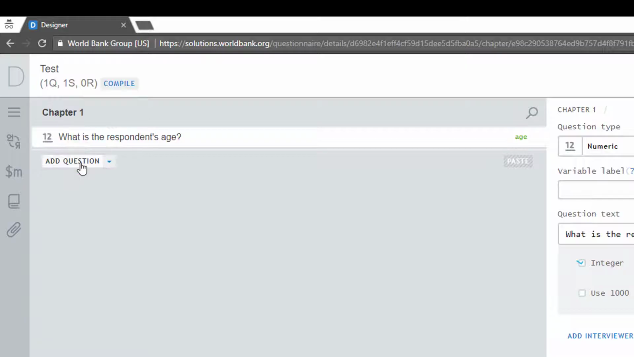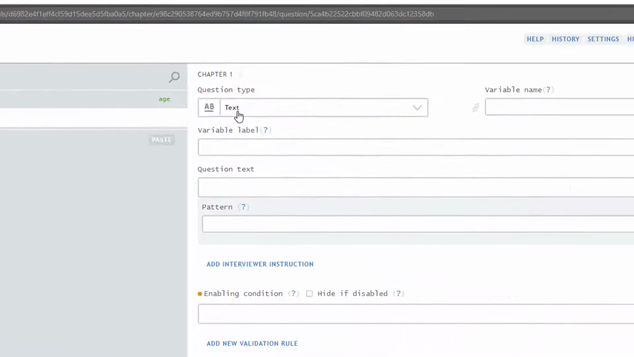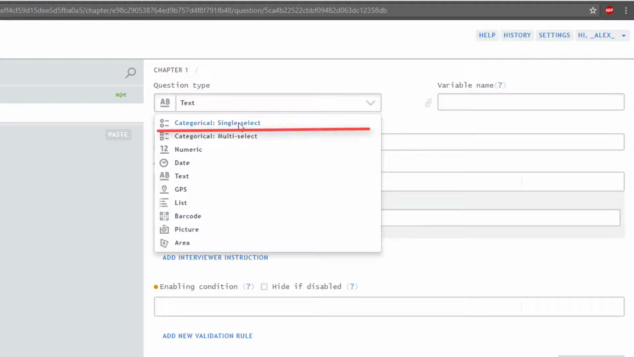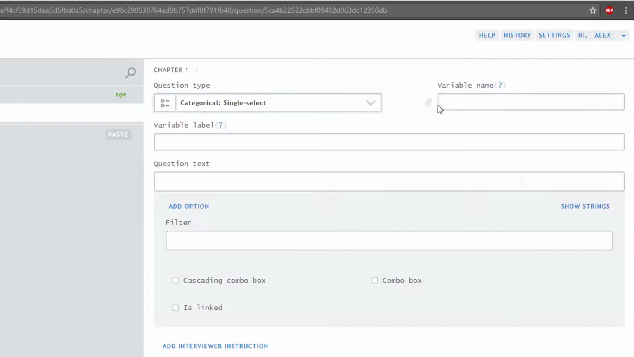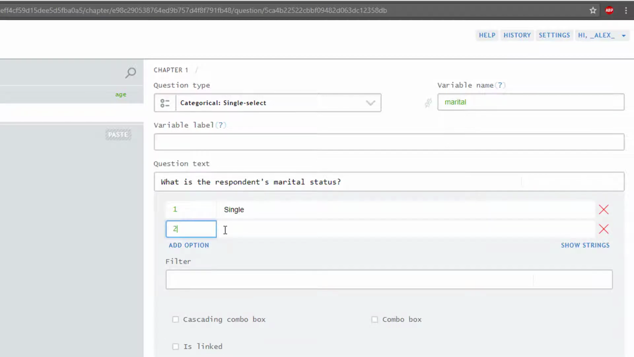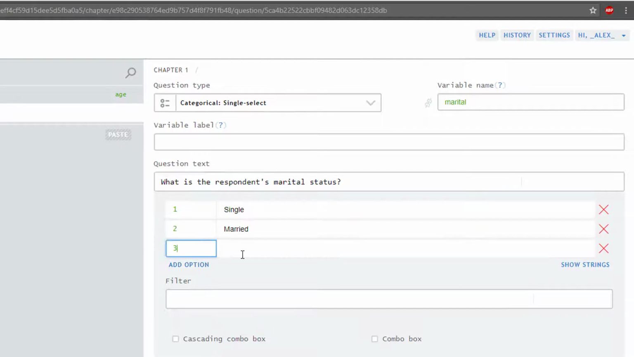The second question is a categorical single select question on marital status. In the template, choose Categorical Single Select from the question type drop-down menu and enter the variable name. Then set the question's text. To add answer choices to the question, click on the Add Option link under the question text field. Add the appropriate answer choices with their corresponding code.